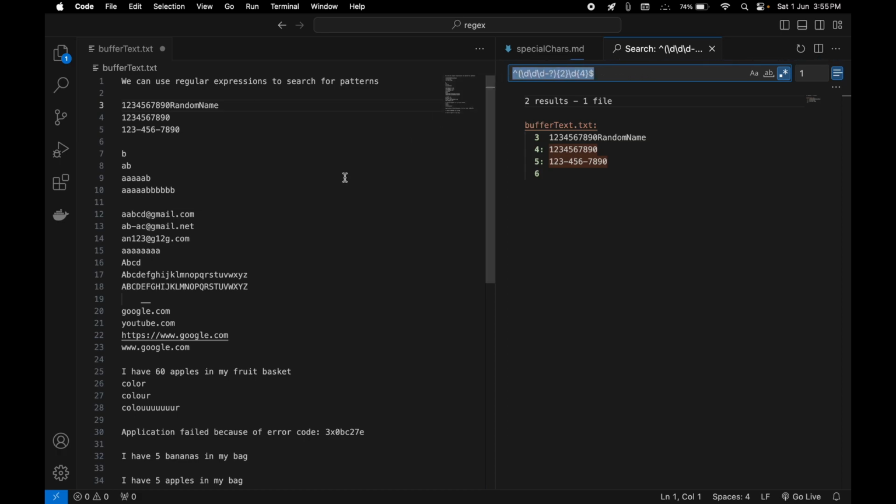There might be other country specific formats. Someone might be using a dot, someone might be using something else that I'm not sure of, but this can be used as a very valid phone number syntax. Let's see what else do we have here.